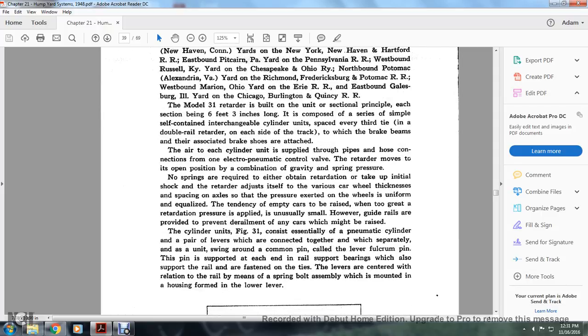The air in the cylinder unit is supplied through the pipe with low connection to one of the electropneumatic control valves. The retarder moves to the open position with the combination of gravity and spring pressure. No springs are required to obtain the retardation; it takes off the initial shock with the retarder adjustment itself. For the various car wheel thicknesses and the spacing of the axle, the pressure exerted on the wheels is uniformly equalized.